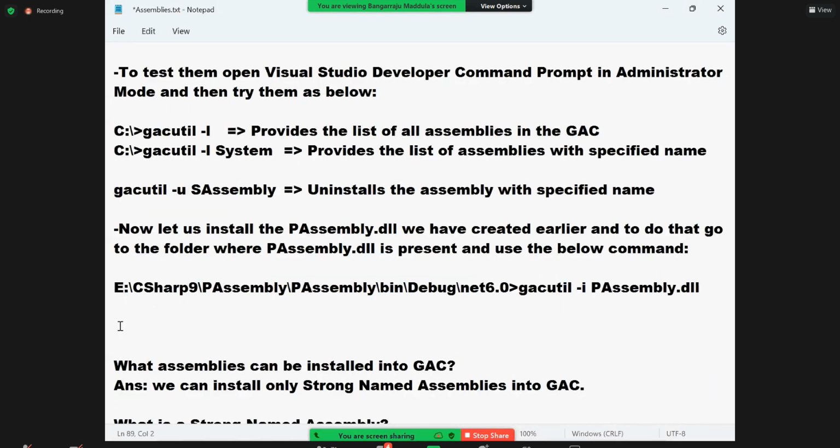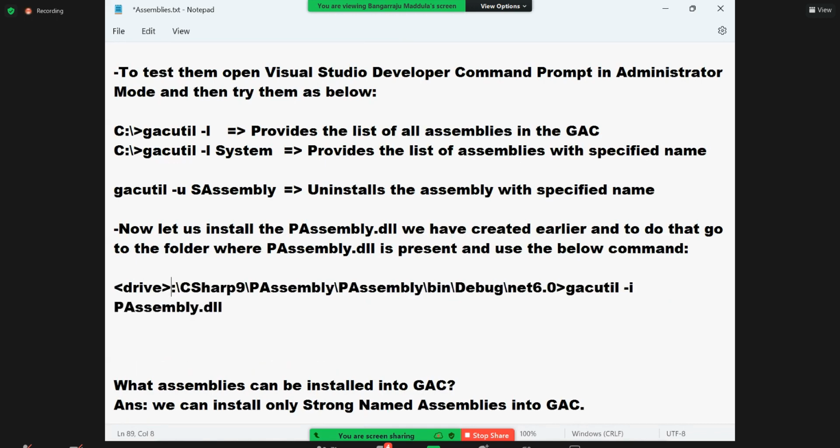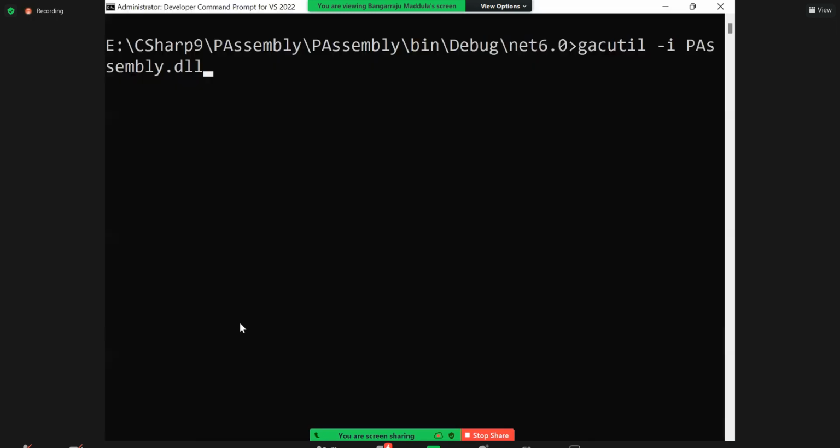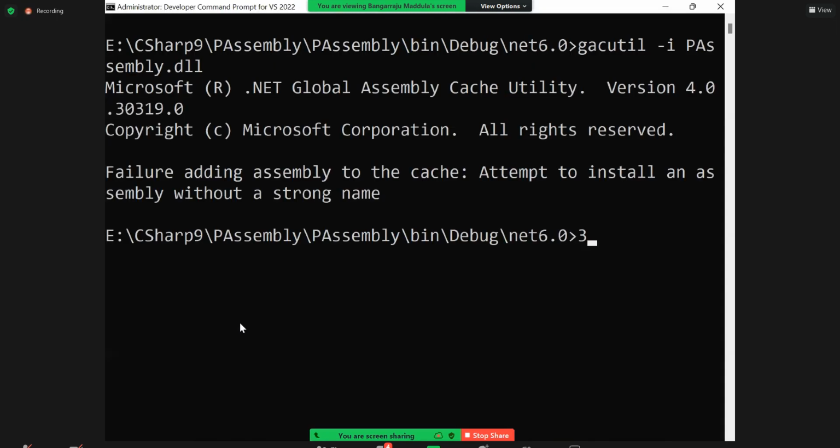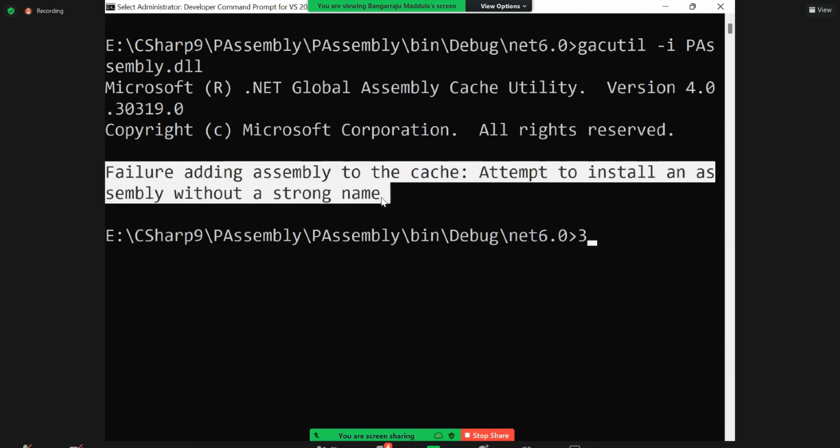So guys, the E drive is my folder. I don't know what your drive is. Here use your drive, because I typed E drive. All of you don't blindly write E drive there. Use your drive in the command. GSE util -I PAssembly.dll. Clear, and hit the enter key. Guys, failed. I just got an error.